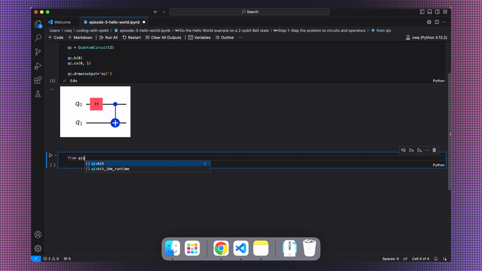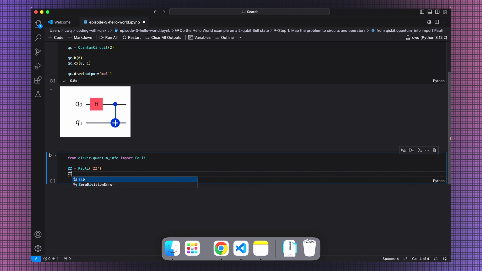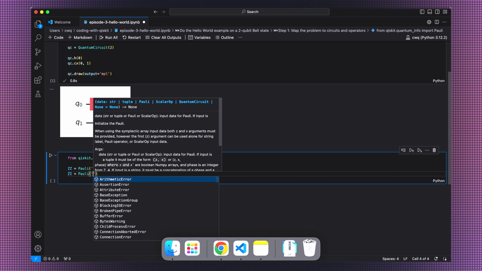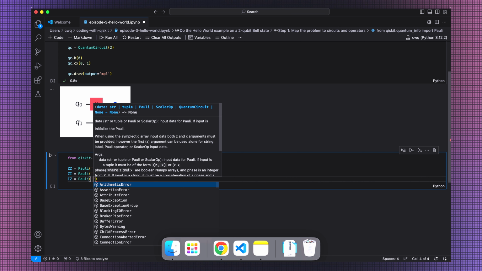So let's create those operators so that we can measure them using our backend. So I'm going to import these Pauli operators, and I'm just going to create some Pauli operators like so, where I pass in the string for each one. So, oops, this should be Pauli here. So ZZ equals Pauli string ZZ, and I'm going to do the same for a few more, just by way of example. So ZI equals Pauli ZI. Let's do the same for IZ.